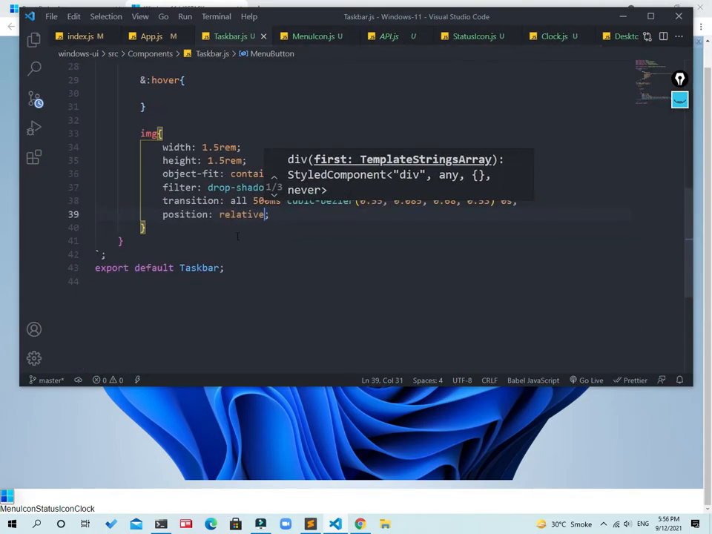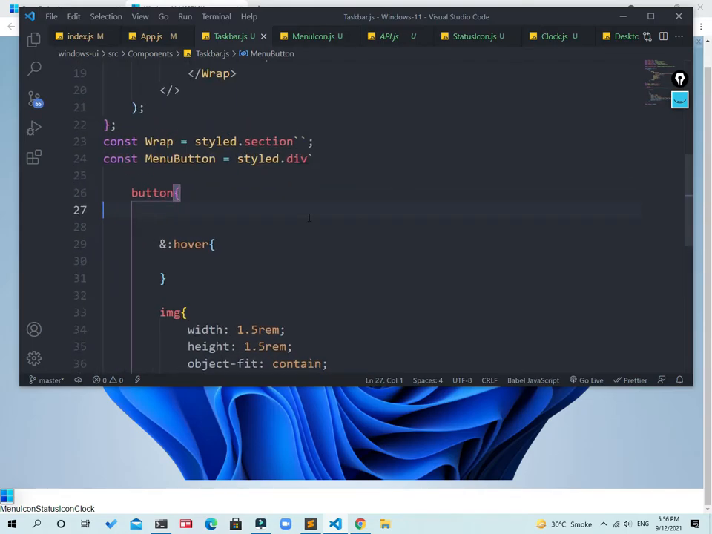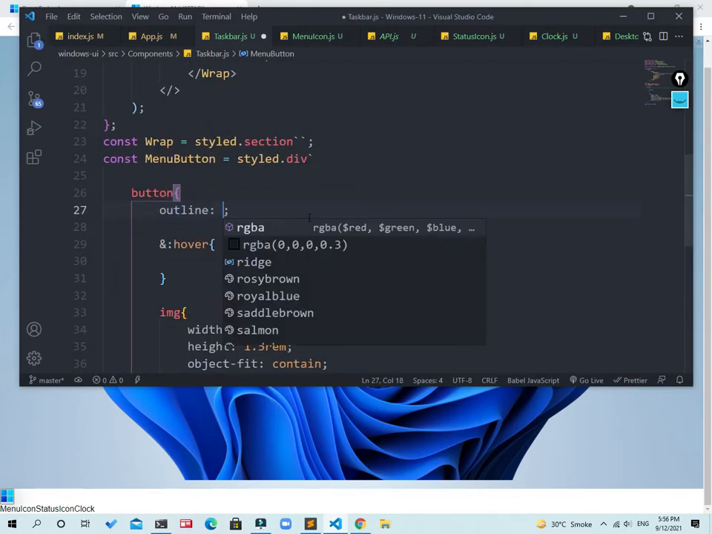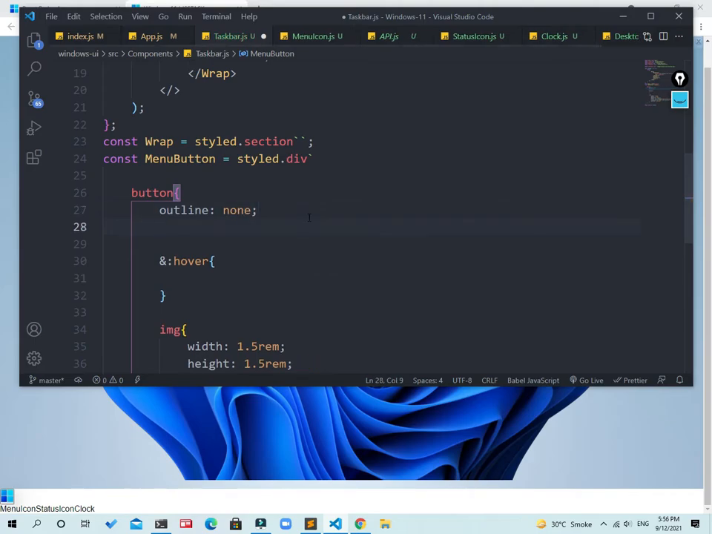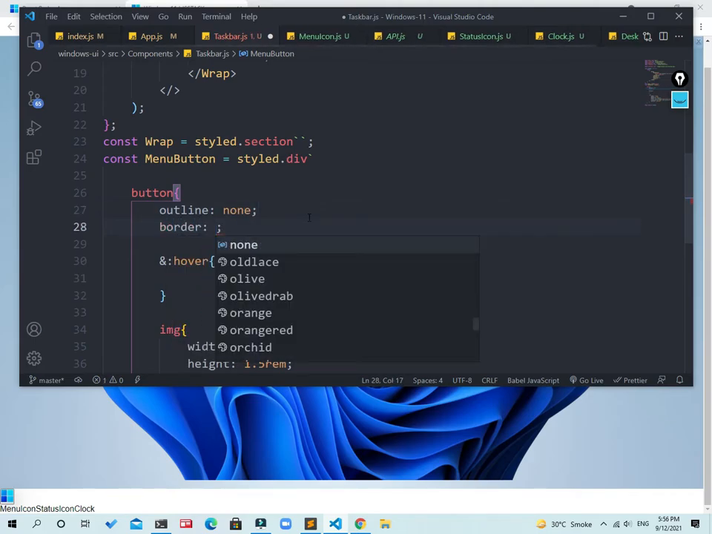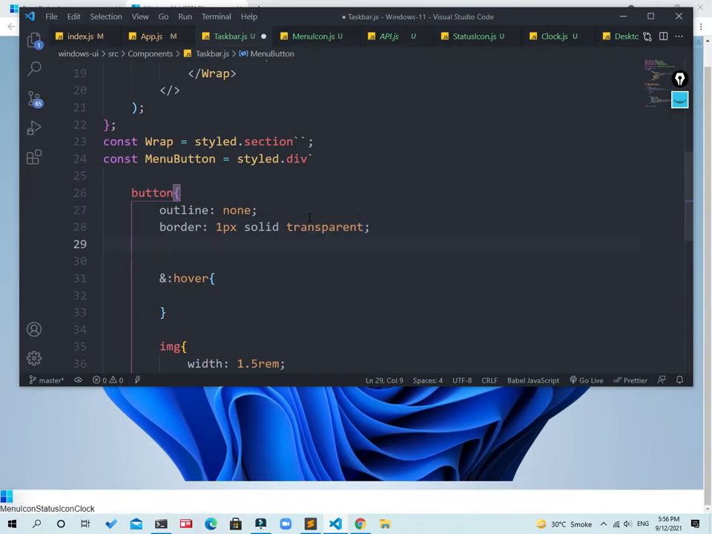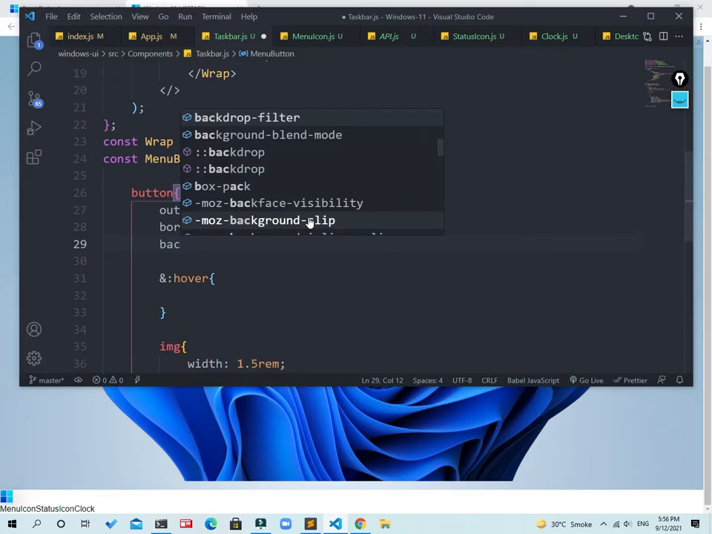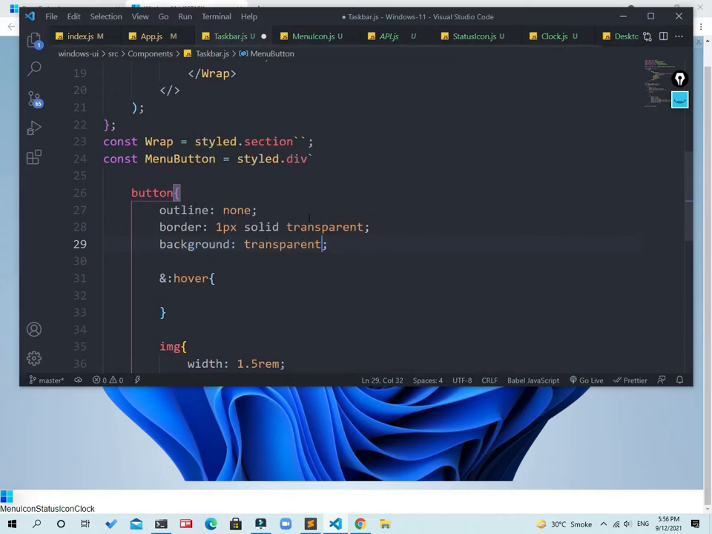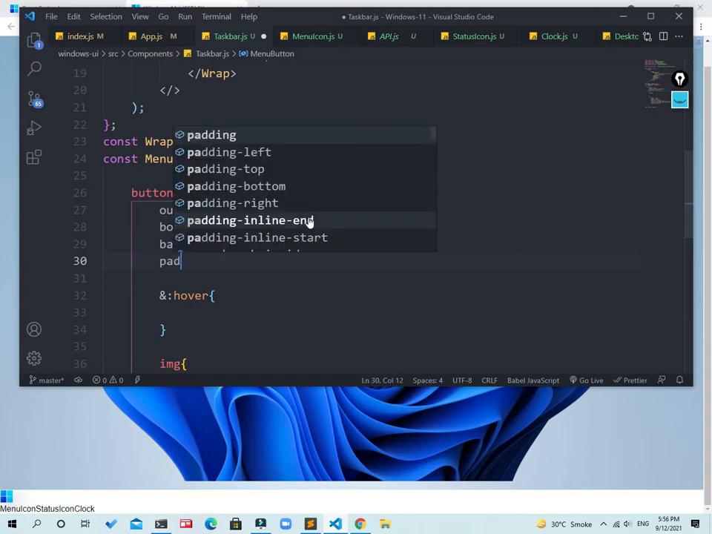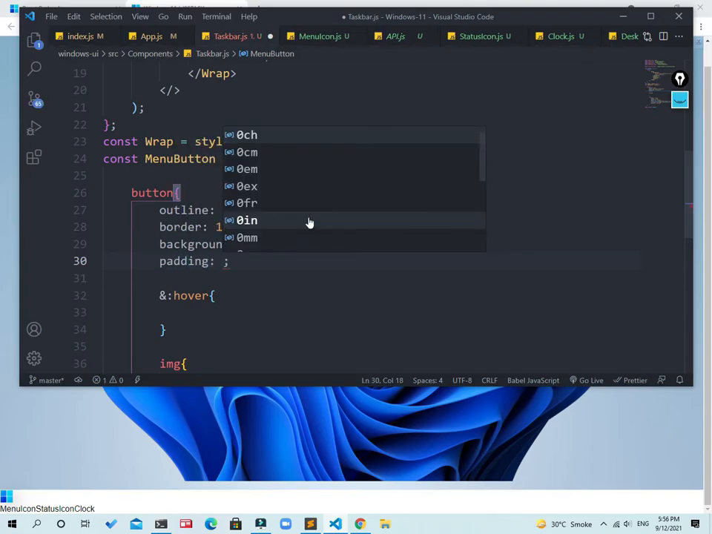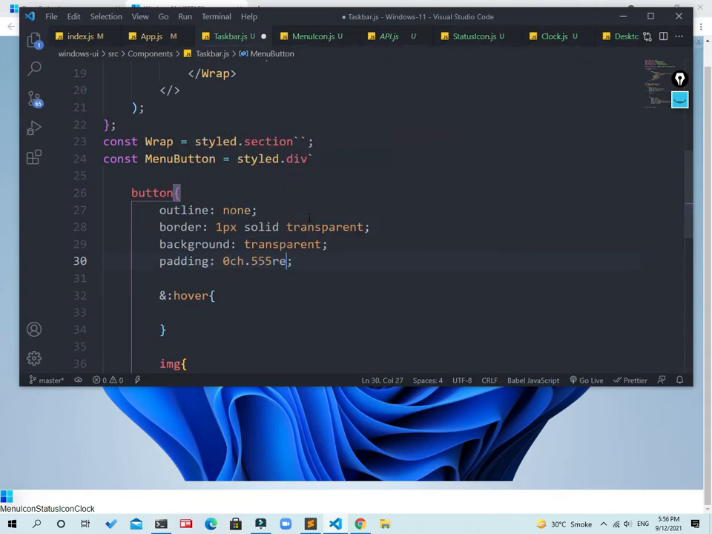Great. Now add outline none to this button. Border 1 pixel solid transparent. Okay, great. Background transparent. Okay, padding 0.55rem.